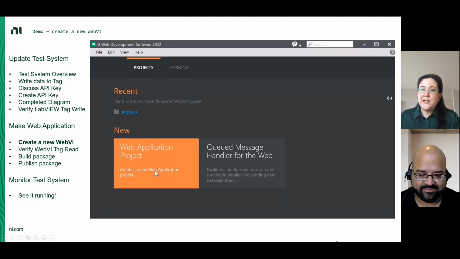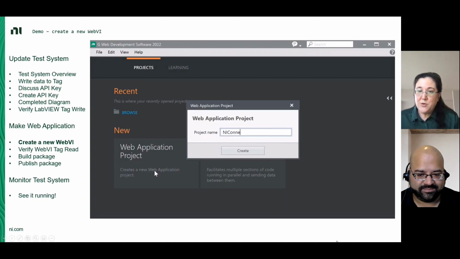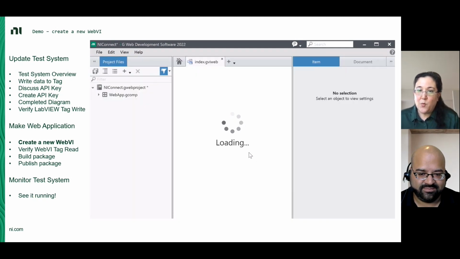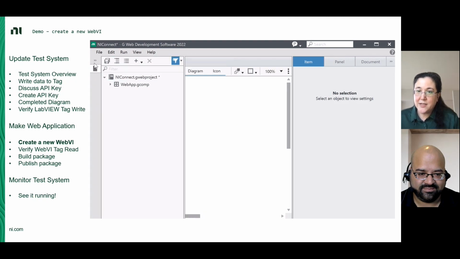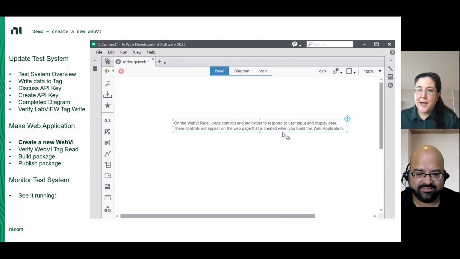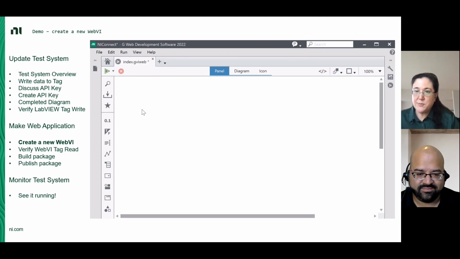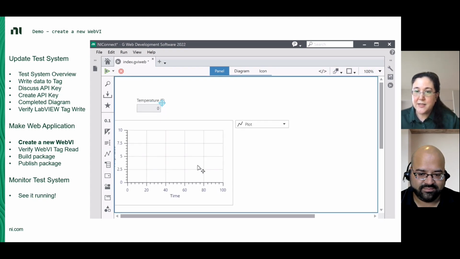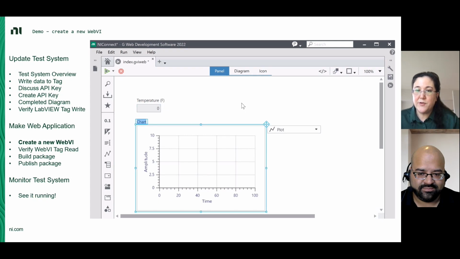So now we're going to create our web application. We're going into GWeb. We're going to create a web application project. It'll initially come up with a WebVI, which is called index.gvi-web. The editor has some side panes that we can minimize to make more space to look at our main VI. And we're just going to place a numeric indicator so we can see our temperature value. And we're going to place a chart so that we can see a history of the values that we've been reading.